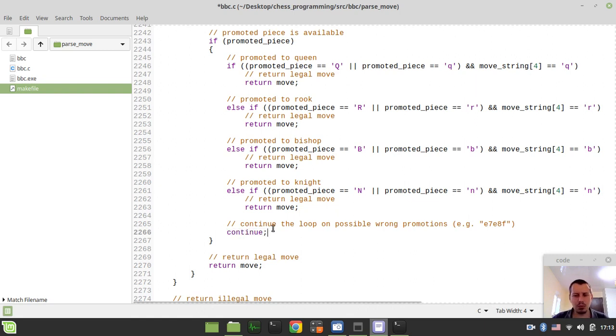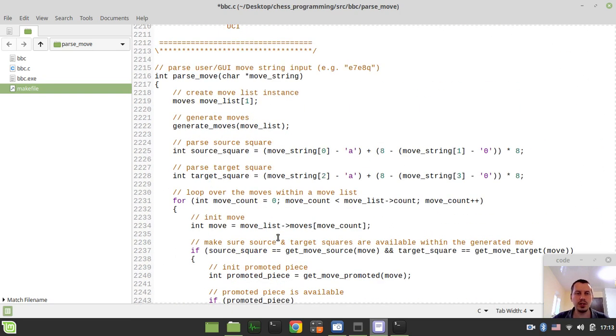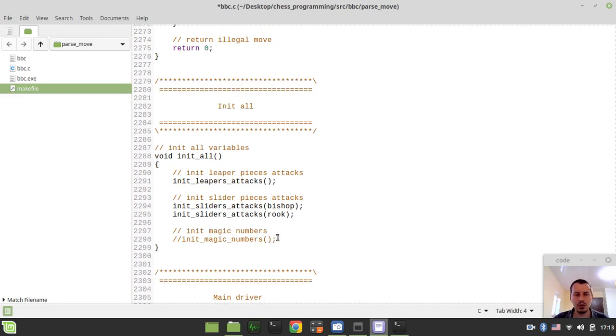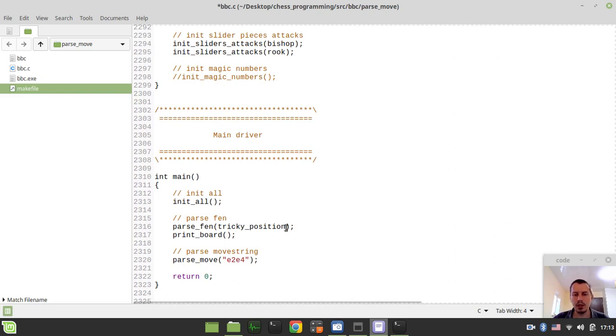Obviously we can drop it because the GUI never makes mistakes, so it would always be moves like this because we're making them with the mouse, we're not typing them by hand. So maybe it's not really needed, but it's not a big deal to write a single continue word, right? So this is it regarding our parse move function, and if I did everything correctly, this now should be working. Let's go first to the initial position, start position.